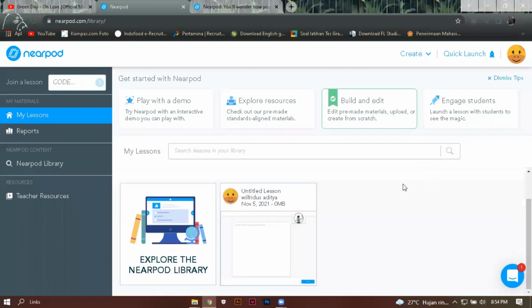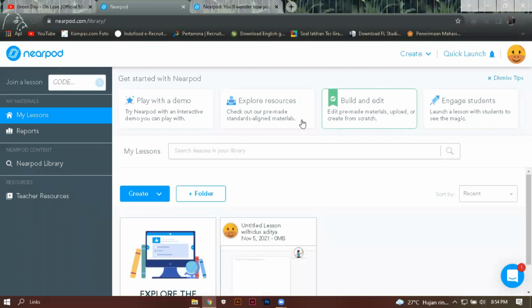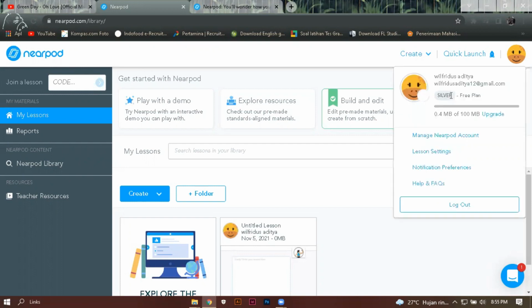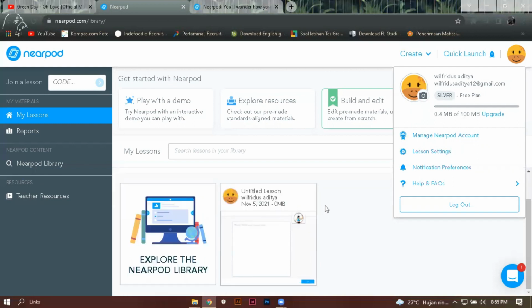So, well, this is the teacher page. As you can see, we have personal settings or account settings, and Nearpod provides 100 MB for your storage to save your documents or something else. So if you want more storage, you have to upgrade your account.